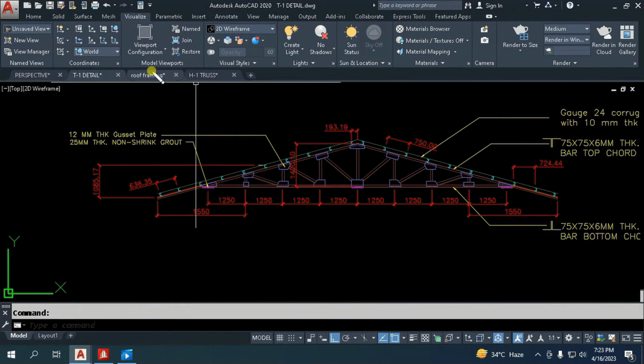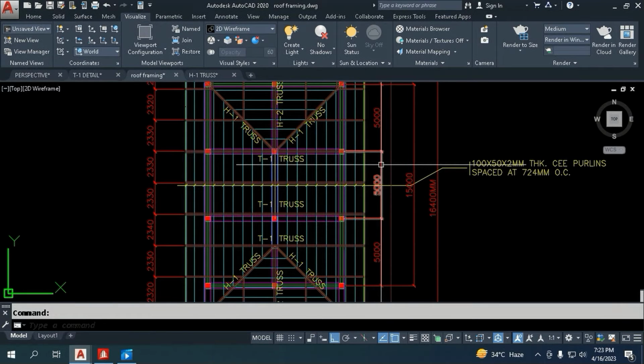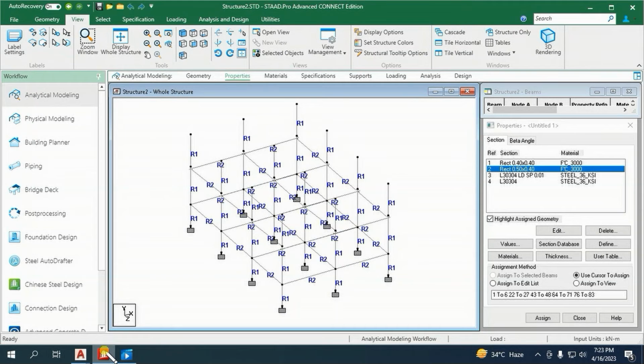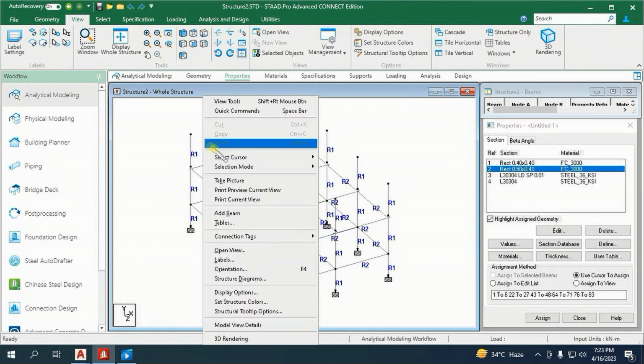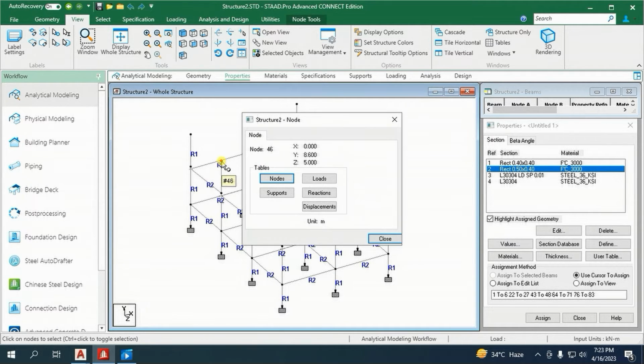We can find this in the roof framing, which we would model next. Here, 1, 2, 3, 4. We have one truss in this span that lies on this column. So using the node cursor, let us write down the ordinates of this node of this column. Double click the ordinates 0, 8.6, and 5.